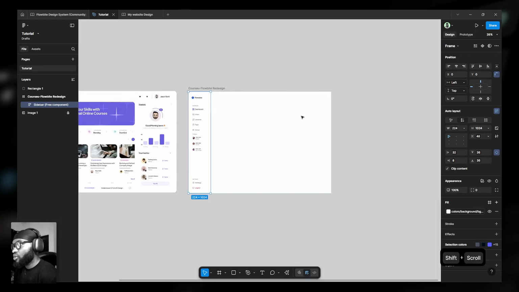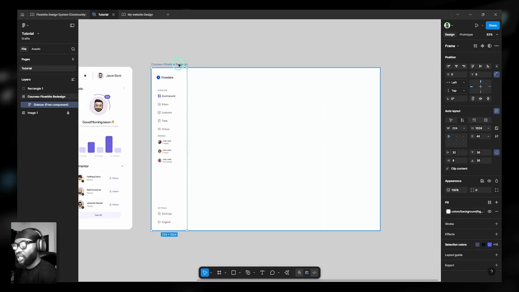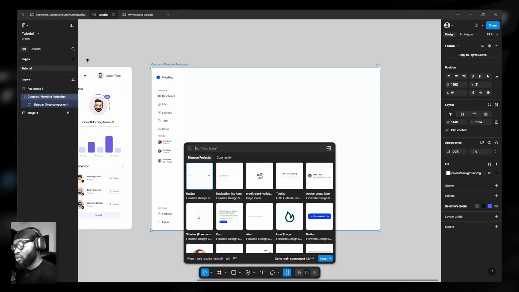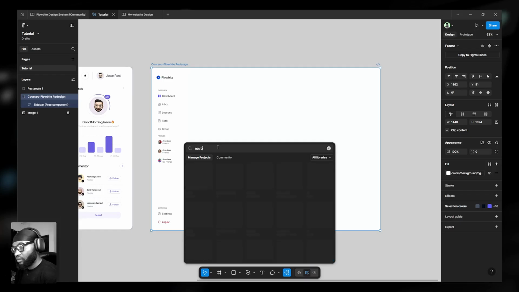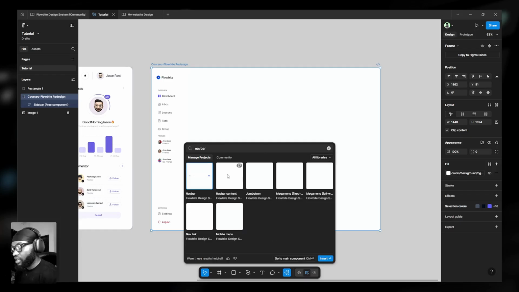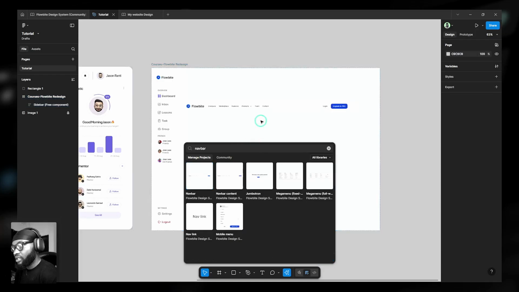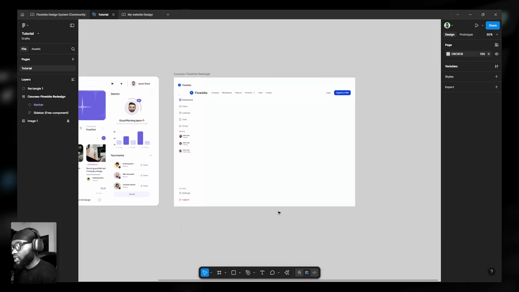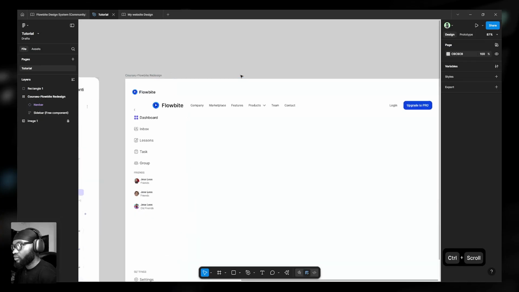All right. So what we're going to do here is we'll select this. You can hit Shift I to access your components panel. Then you can search for whatever components you need. So in our case, we need a nav bar. So I'm going to search for the nav bar here. And you can see we have the nav bar components here. And I'm going to place this here. So I'm picking it directly from the Flowbite design system. Remember. All right. Back to this.